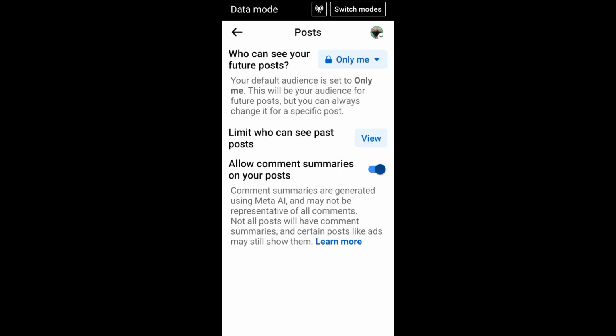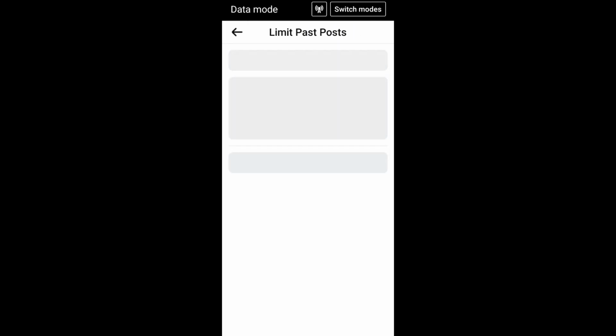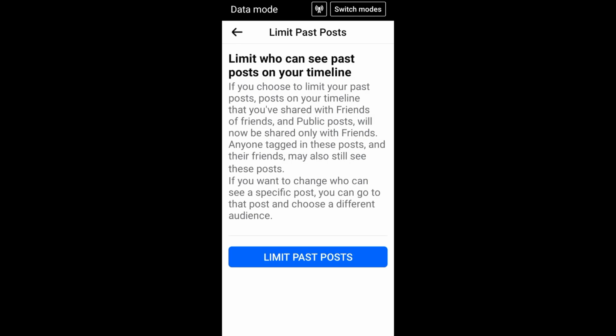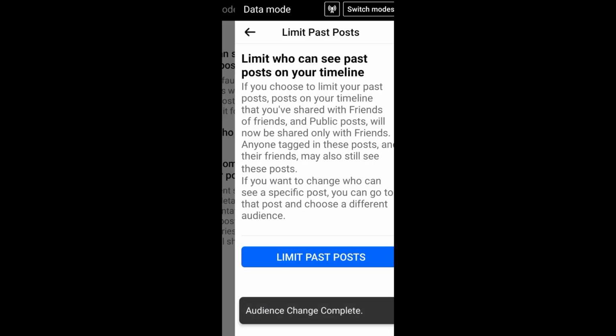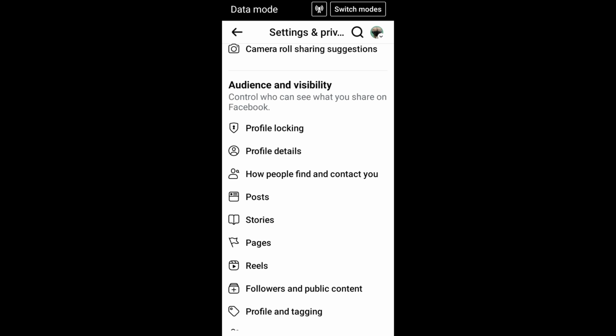Okay, so who can see your future posts? You can set this to Only me and then tap Limit past posts. Tap the Limit past posts button. And that's it. You just have to simply select Only me or Friends to make your account more private.